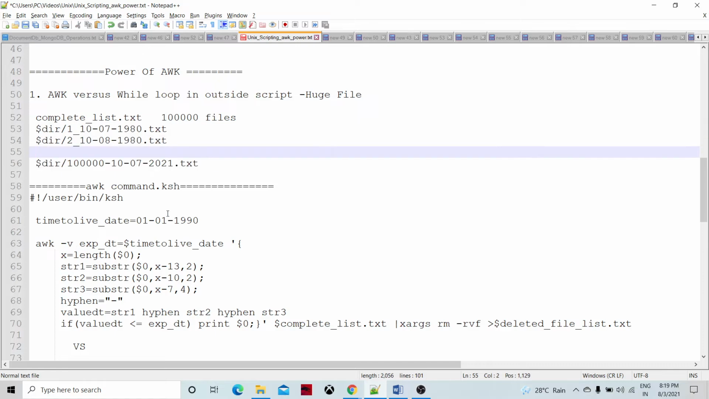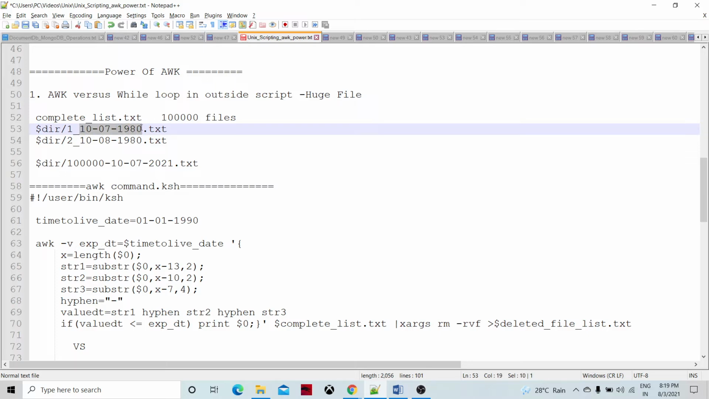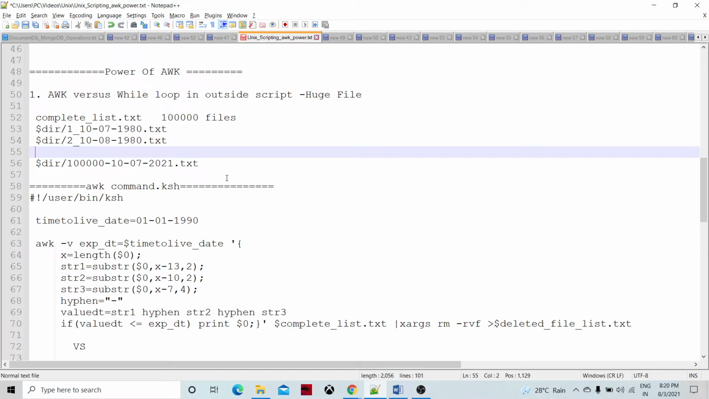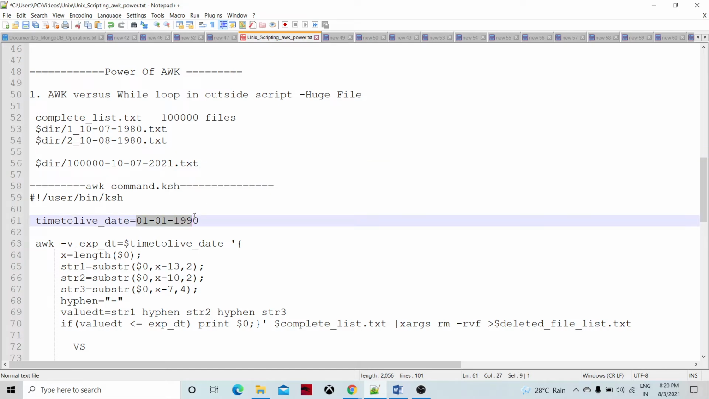There are a lot of files, I'm talking about 100,000, but in practice they are more. There is a timestamp attached to each of the files, let's say 10/7/1980. This is in DDMMYY format, the time when this file might have been created on that day on this server. Likewise, we have a list of files, and we have been asked to remove those files which are earlier than this time to live date.